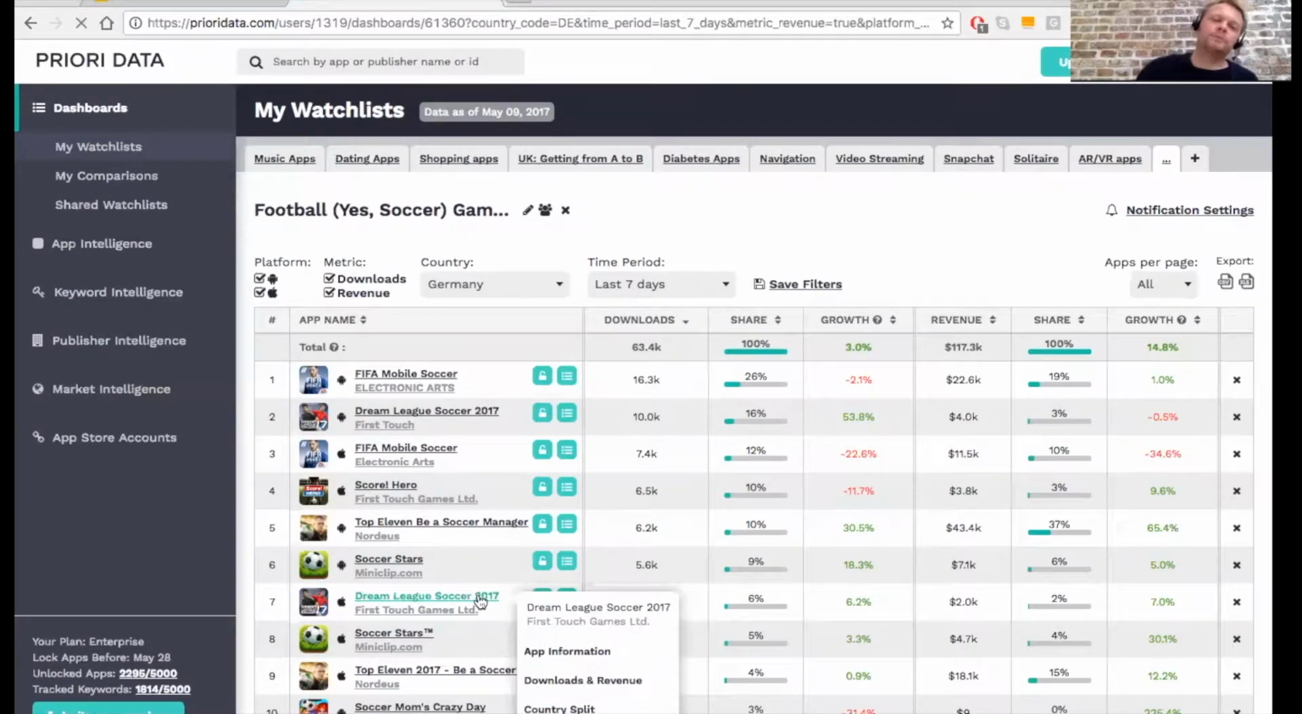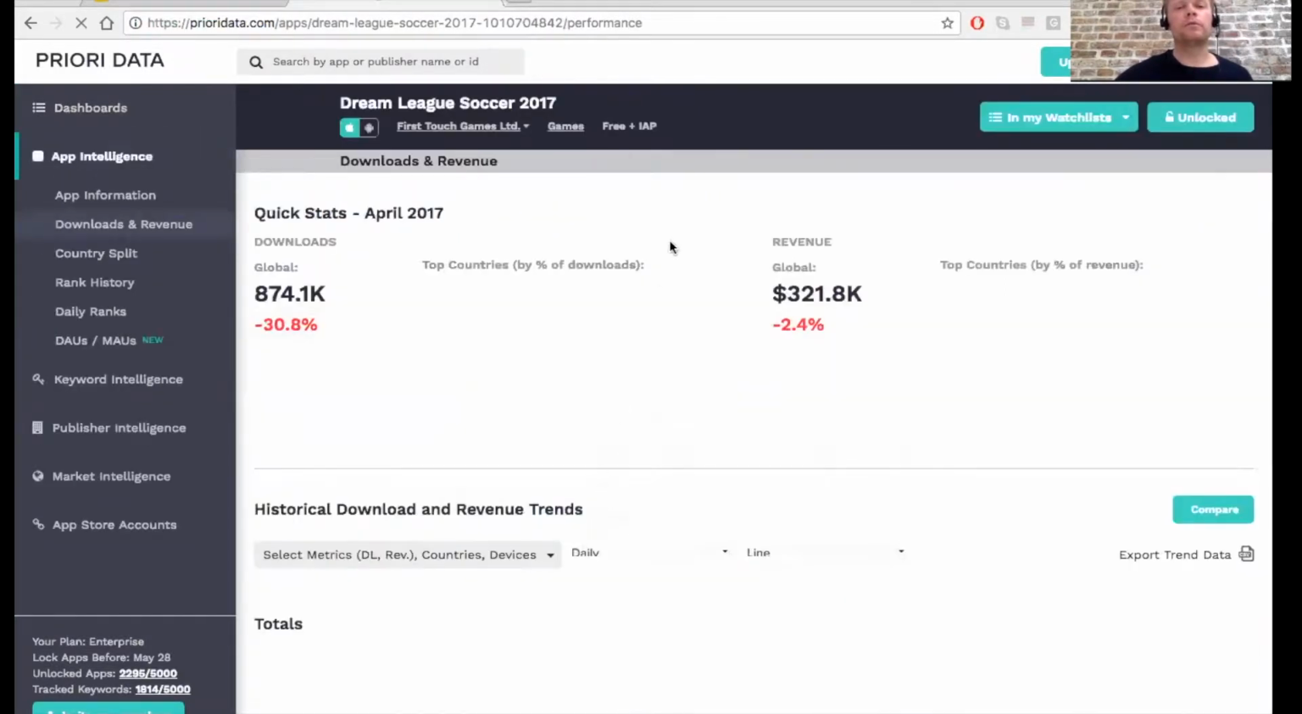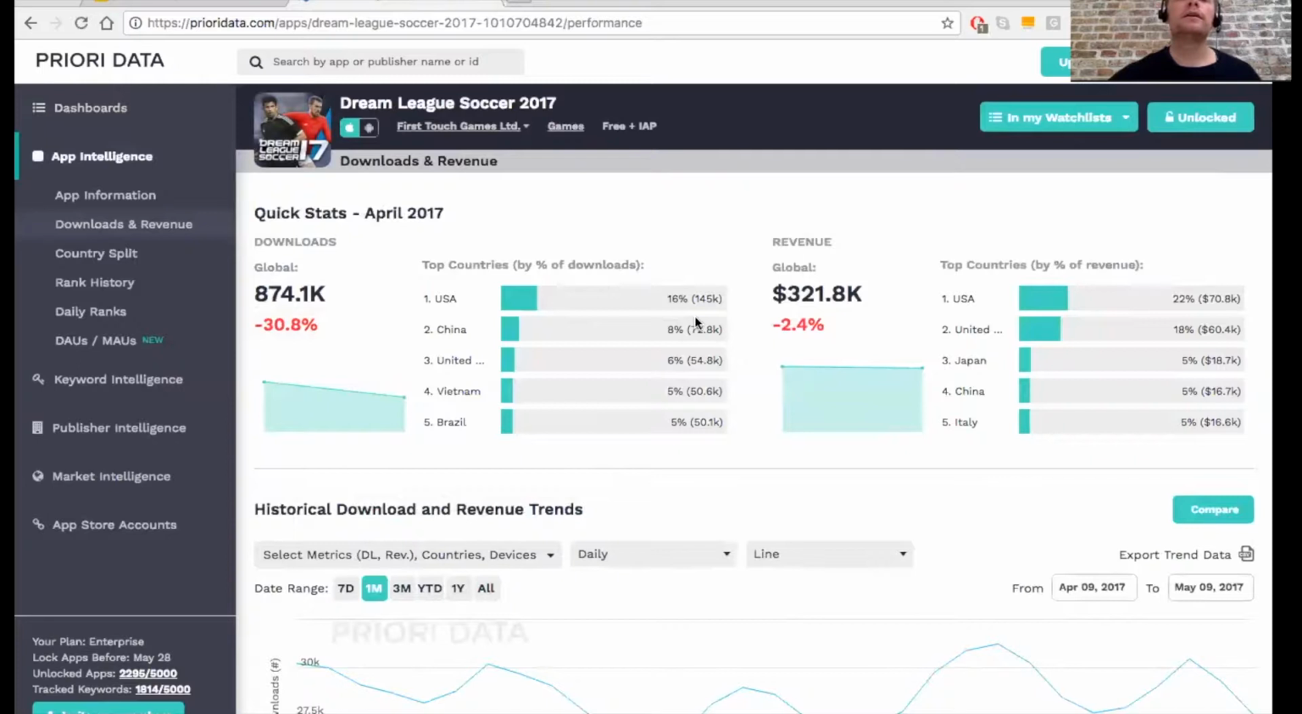When I click an app, I will go to the default download and revenue page of this app. And what you see here, once you've unlocked an app and you're on a paid plan, is a snapshot of performance by the key top countries. So you see here, Germany is not in the top 5. Actually not in downloads, which is over here, or revenue, which is over here. But we see here a brief snapshot of the app's performance in April: 874,000 installs, 321,000 in revenue.